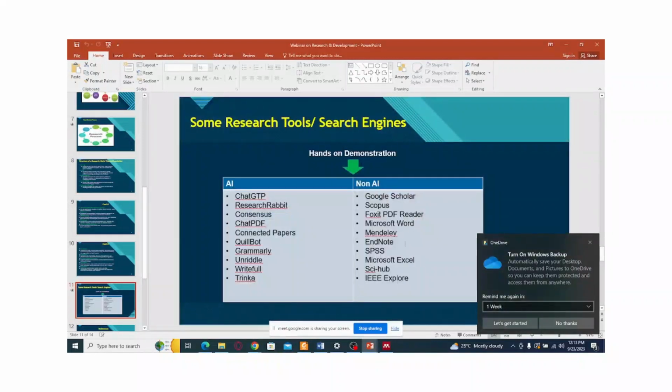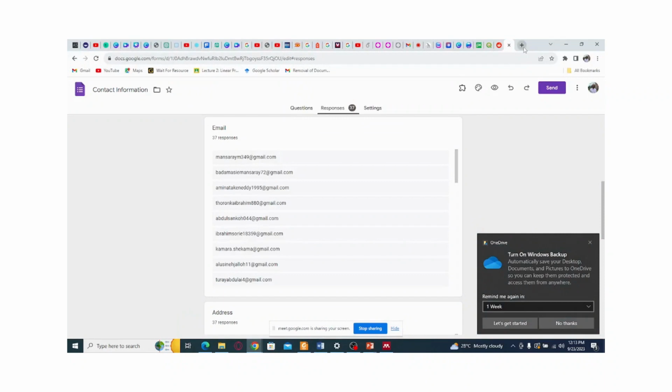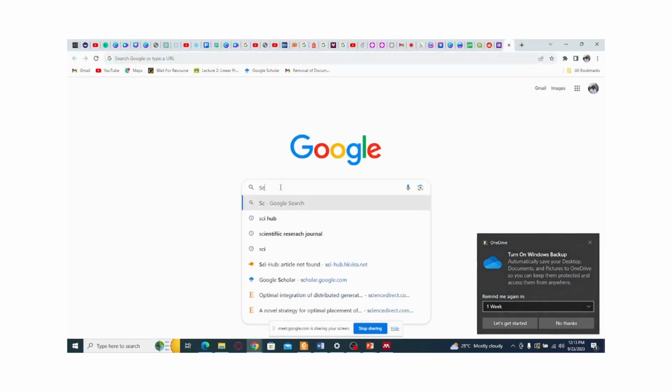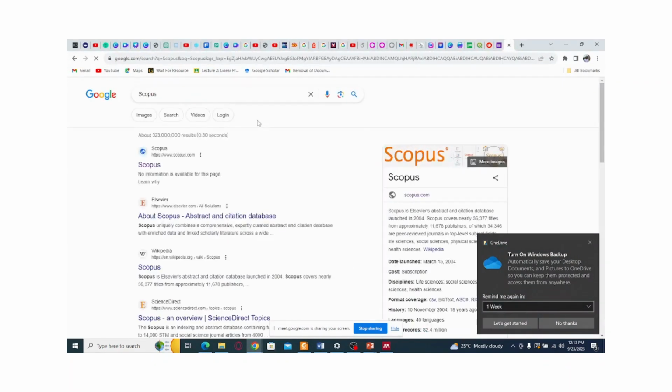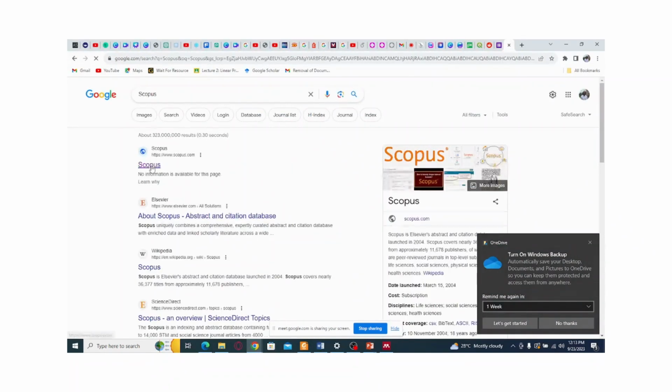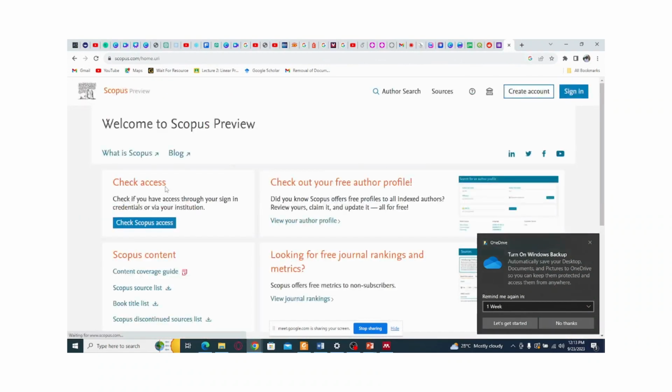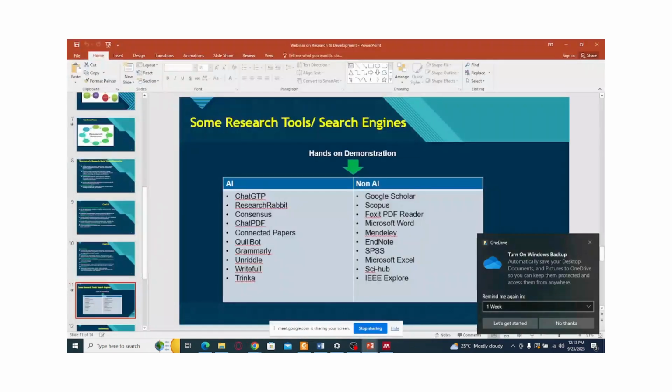You can work on it more maybe after the webinar. We also have a search engine called Scopus. For Scopus, you can just search for Scopus. Scopus is also a database that houses a lot of research papers. It also contains a lot of research papers where you have to sign in so that you can get access to those papers.